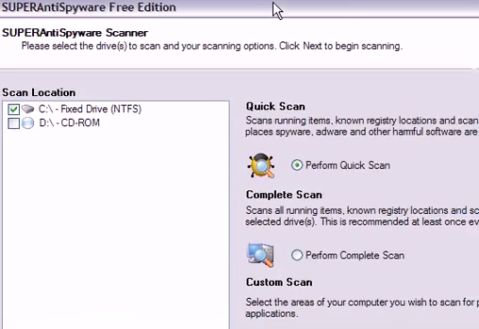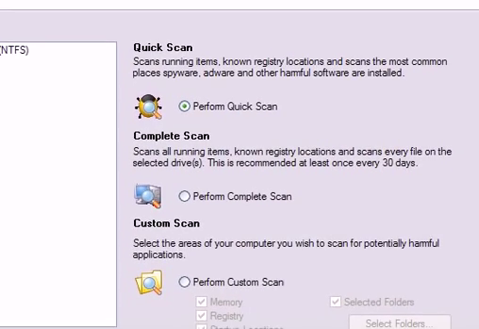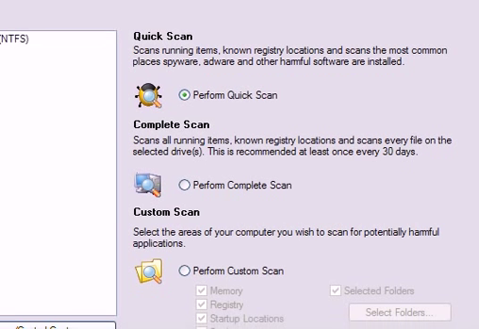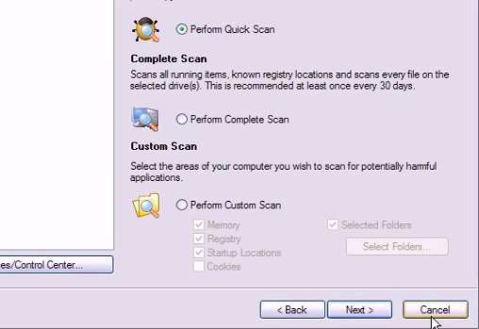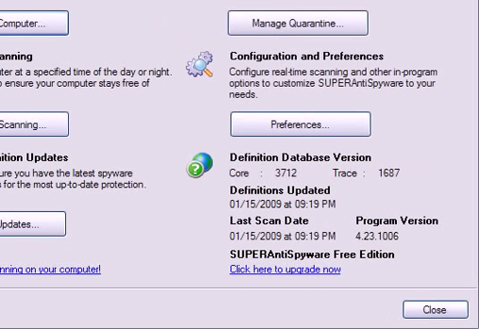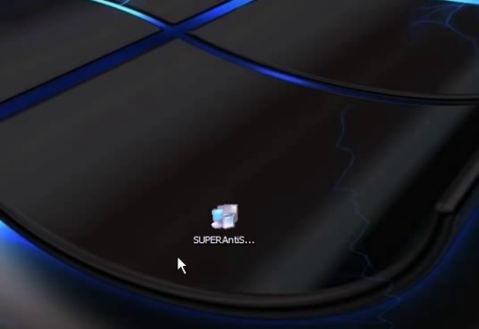You'll have a few options here. I would just do a quick scan. It would find cookies and any advertising stuff, anything that's been put on your computer. This is a really good program to have. Then you come down to the bottom and click next and let it scan. It scans registry files too. It's a nice program to have too.